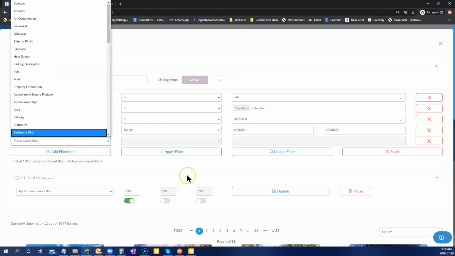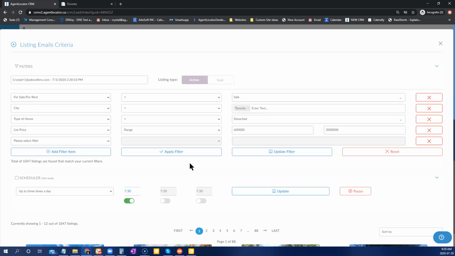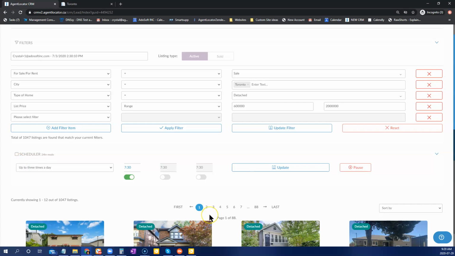Plus, you'll have several, if not almost all, of the TREB filters to narrow down the criteria. Now, how this differs significantly from your other system is the ability to manage the frequency and the timing of those listing emails. By default, your leads get the first listing email about 20 minutes after they've registered. You have the ability to update the time that the listings are going to be sent out to that person on a daily basis.